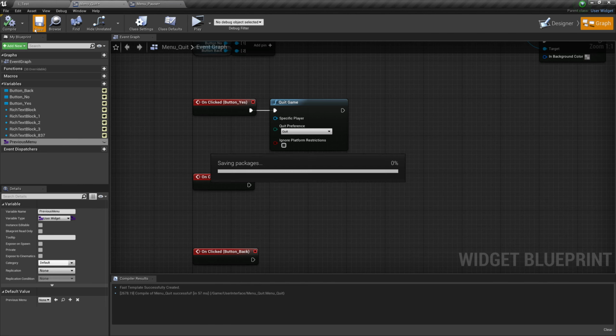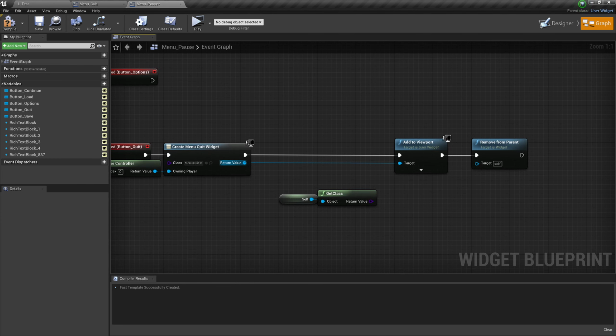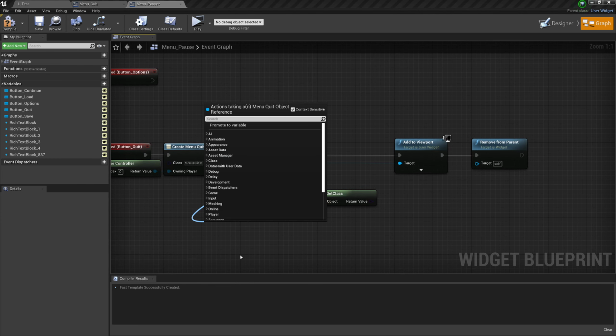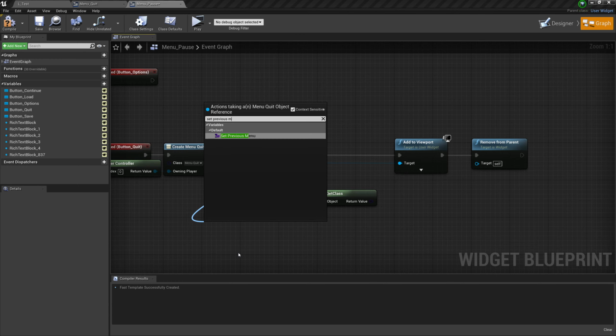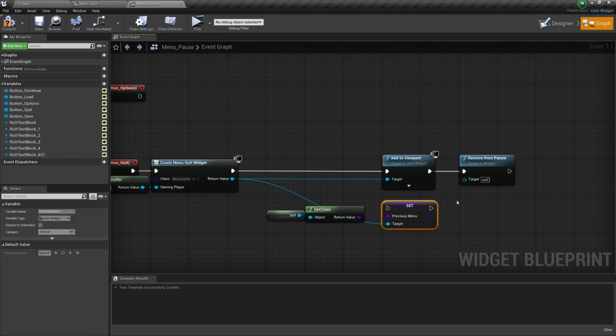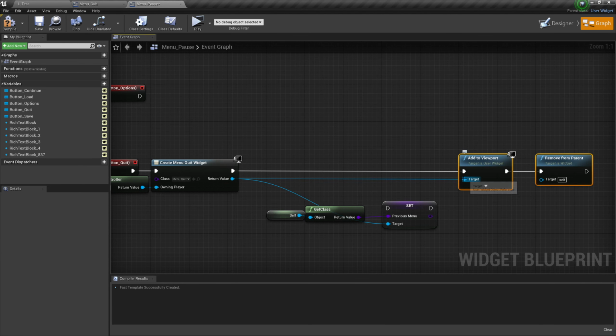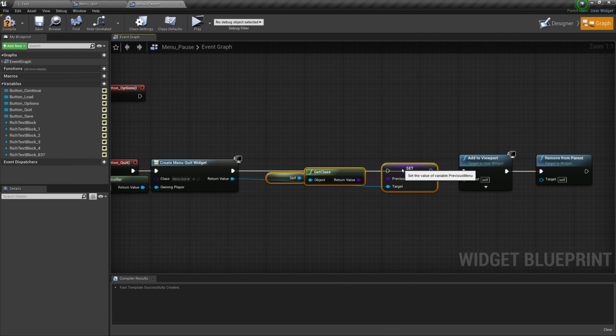Hit compile and save on the quit menu, pop back over to the pause menu, drag out from the return value of the quit menu and type in set previous menu. And now we plug this class reference into our previous menu. Hold Alt and get rid of that viewport reference because we'll reroute it in just a moment.